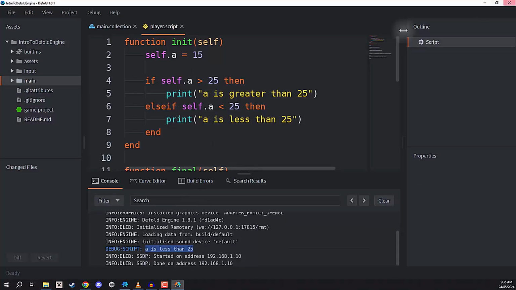Now, the reason why is because this first condition will check. If it is true, then it will execute this code here and not look at this. The else if only ever gets checked if the above if statement is false. So else if is only ever going to check its condition if the above is false. So if the first condition is false, we then go to the else if, and if that is true, we run the code. Otherwise, we just continue on.